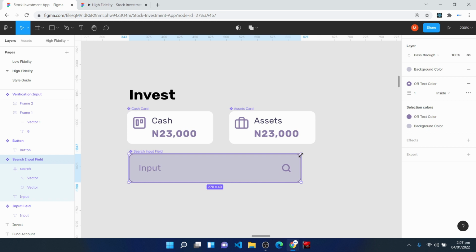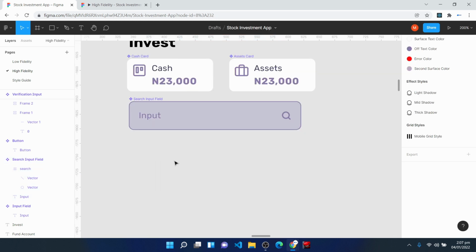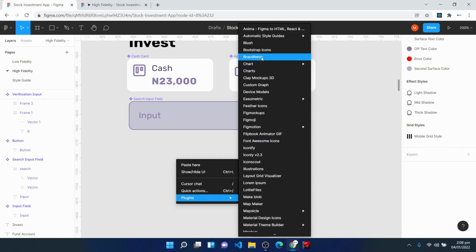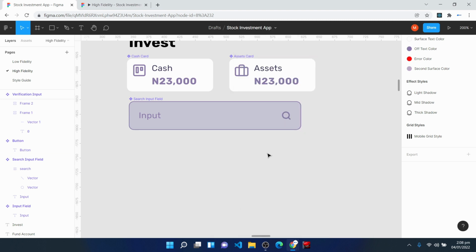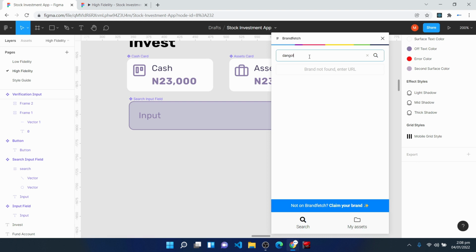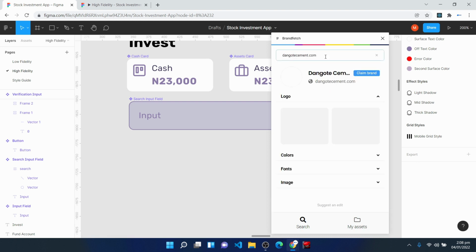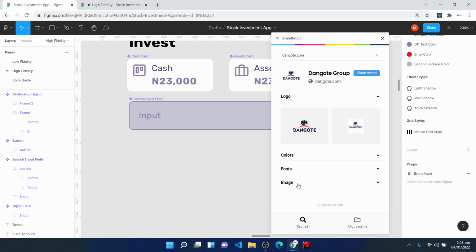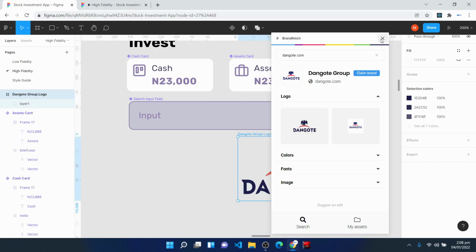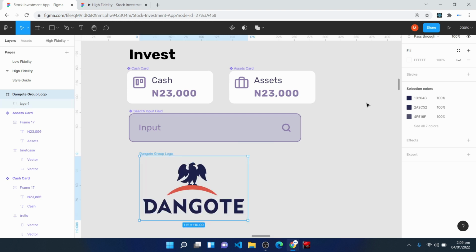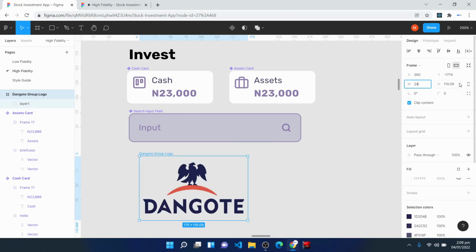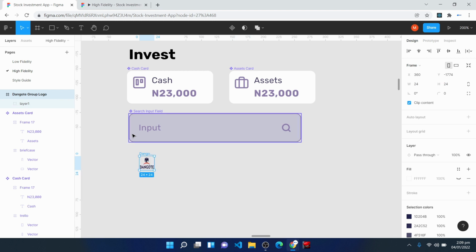The next component will be the one that will display the list of stocks that are available to invest in this app. So let's come here. Let's have some space here. I would use the Brandfetch plugin to pull up the logo of a brand. I would type in Dangote, press the enter key on my keyboard, and I would have this here. I would click on it to select it, and I would have it there in my canvas. So I would bring this here, and I would make it a 24 by 24 frame logo, just like this.